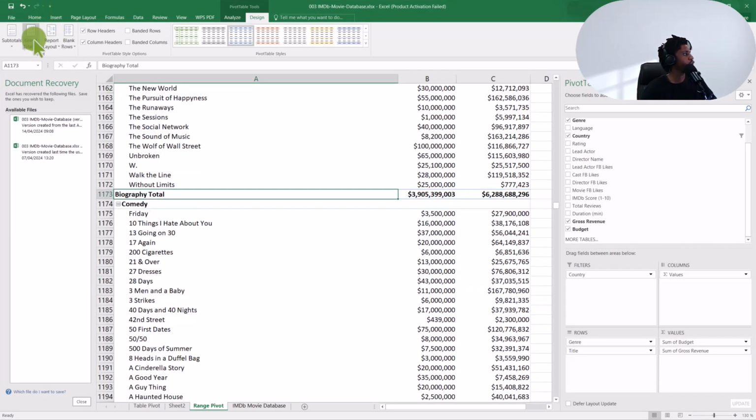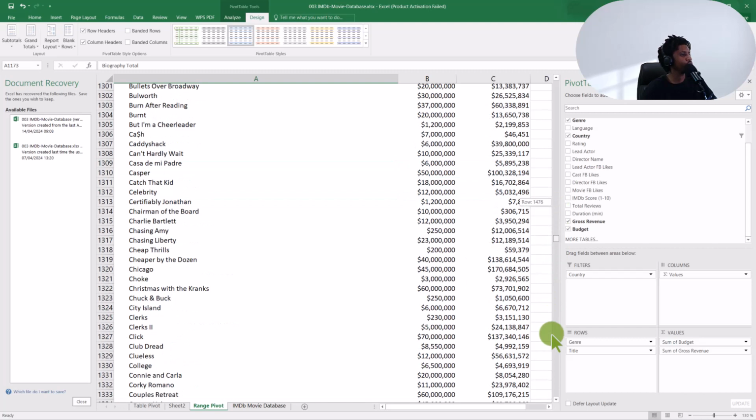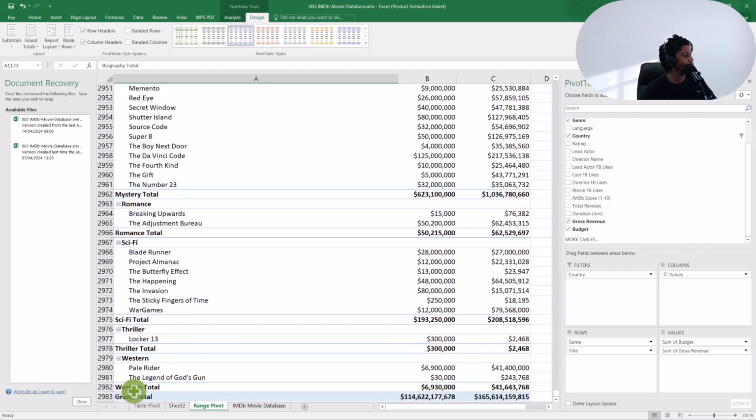So if we turn on the grand total, it says off for rows or columns, on for rows and columns, on for columns only, on for rows only. So it depends on how you want to see your grand total. If you go to the bottom, this is our grand total.